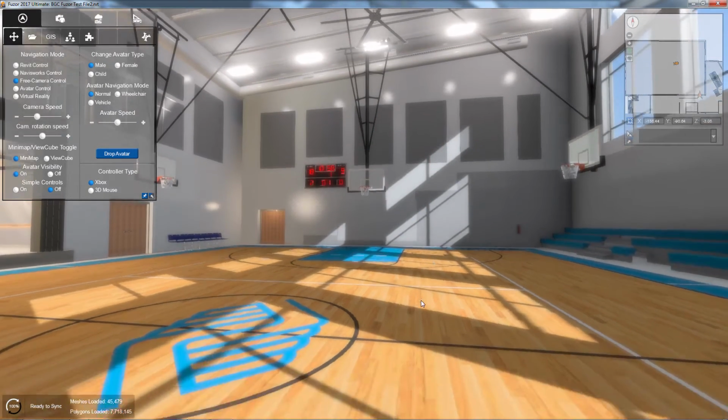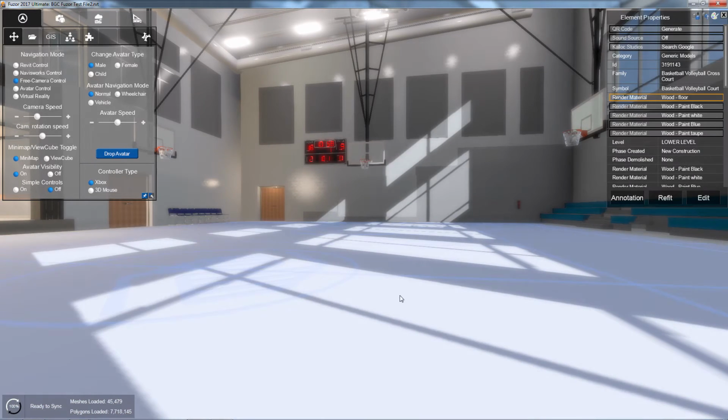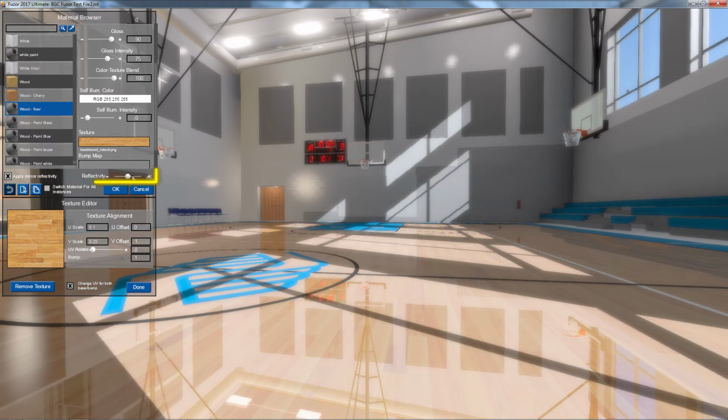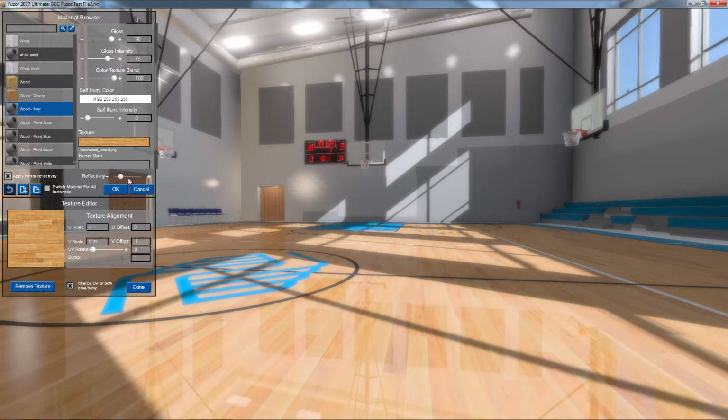For an added effect, I can also add mirror reflectivity to any material on an object-by-object basis. To do this, I'm going to select an object and click on the material I want to add reflectivity to. In the material browser, I'm going to check the Apply Mirror Reflectivity box. Now I'll use the reflectivity slider to adjust the amount of reflectivity from a low shine to full mirror.